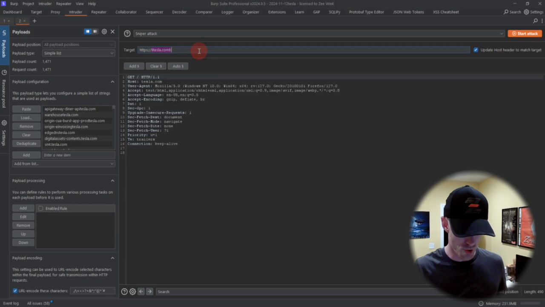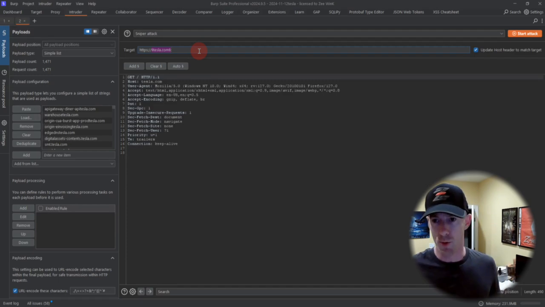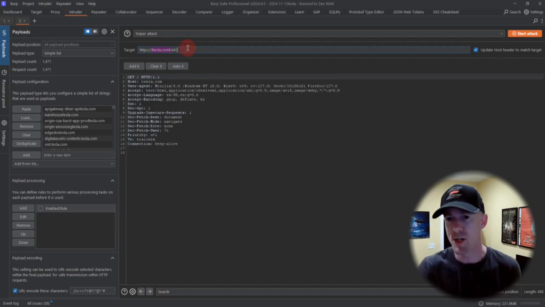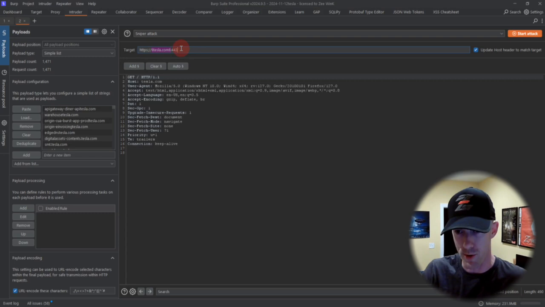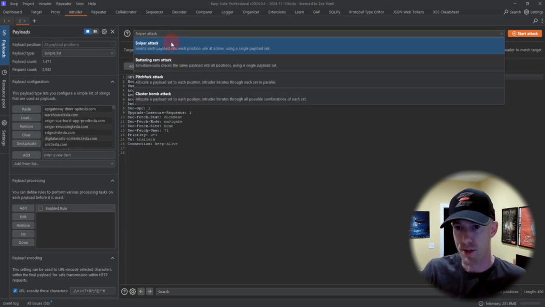But just to show, for those of you that don't know or don't remember, the default HTTPS port is 443, right? So what we can do in this particular instance, we can actually do a cluster bomb attack on these domains, and we can hit port 443. Let's set it to cluster bomb.